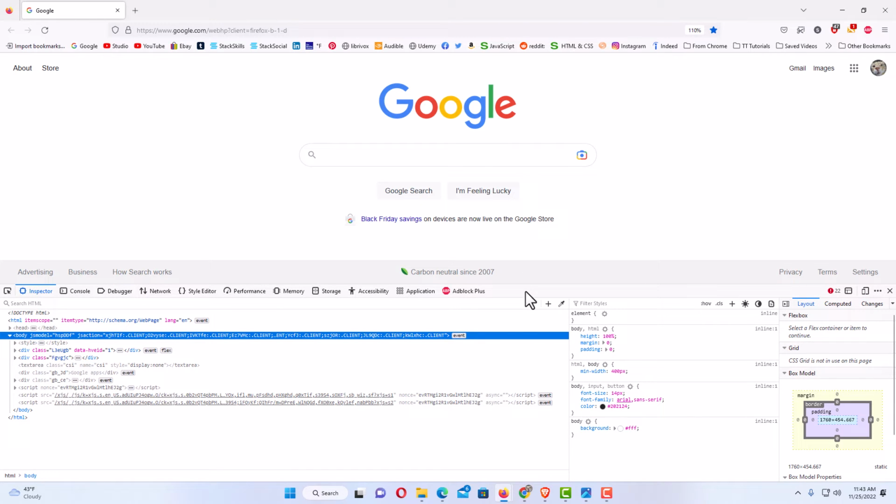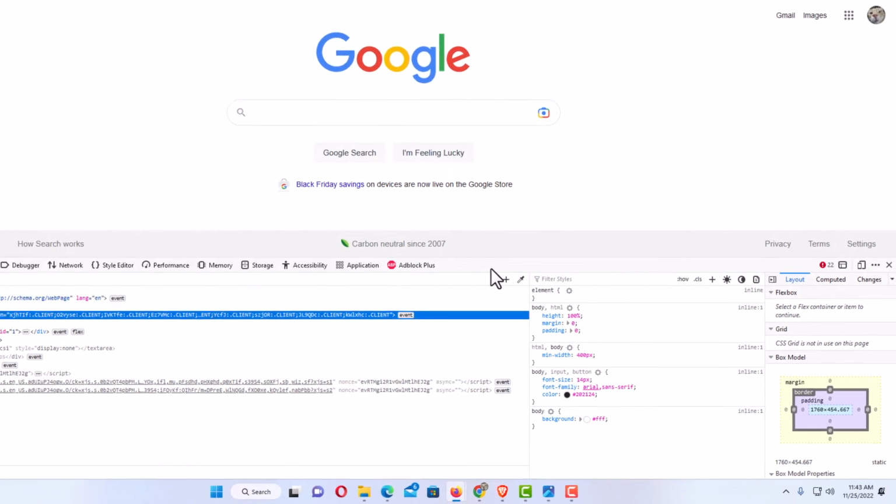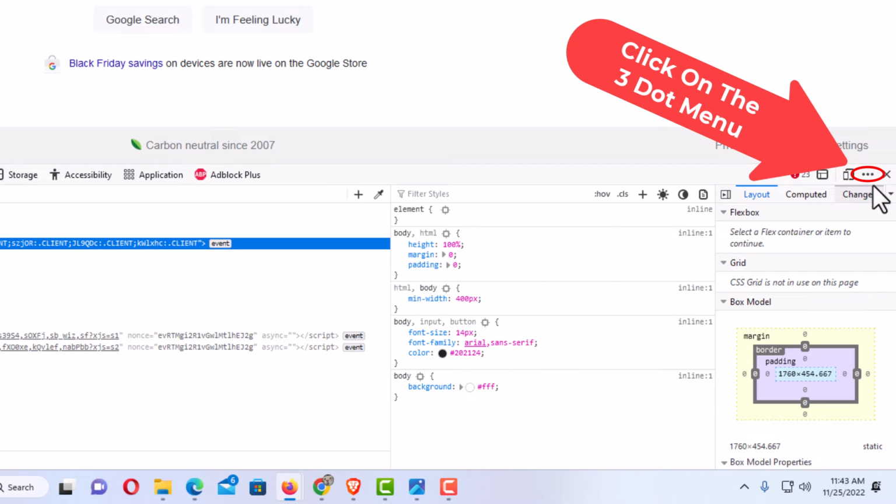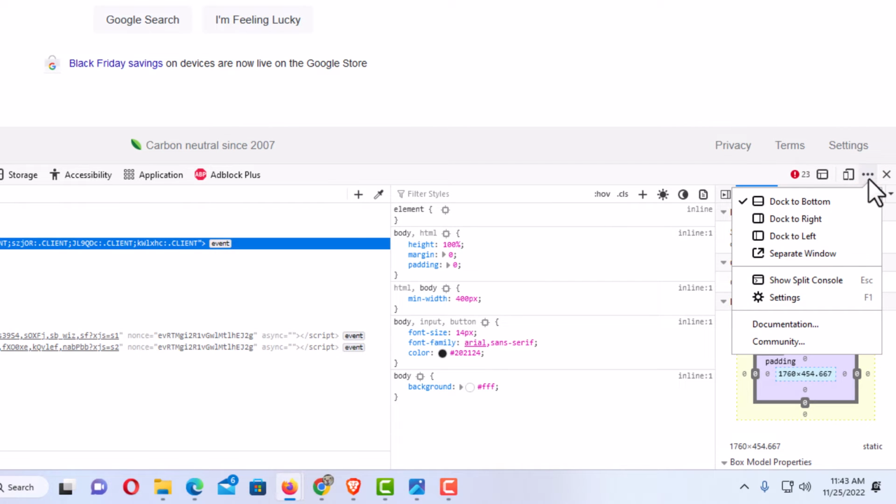If you want to change your dock side for the Developer Tools, all you need to do is go over to the 3-dot hamburger menu over here. Click on that. And right here, by default, it's docked to the bottom. You could dock it to the right side of your screen, to the left side of your screen, or you could open the Developer Tools in a separate window. I'm going to leave it be where it's at here.